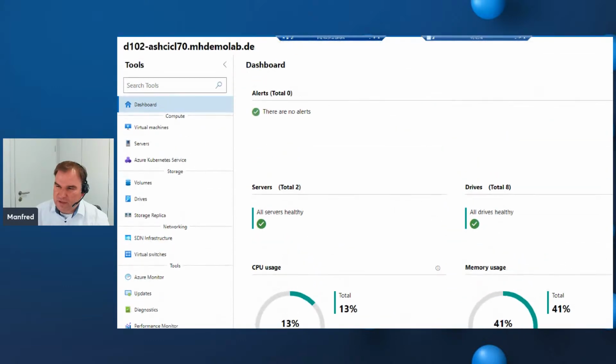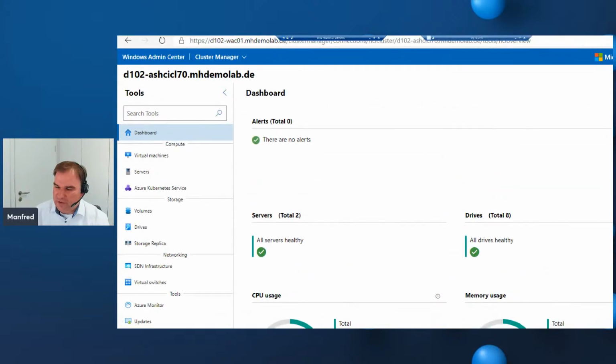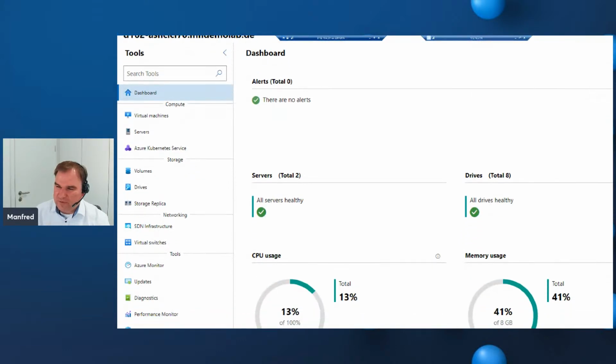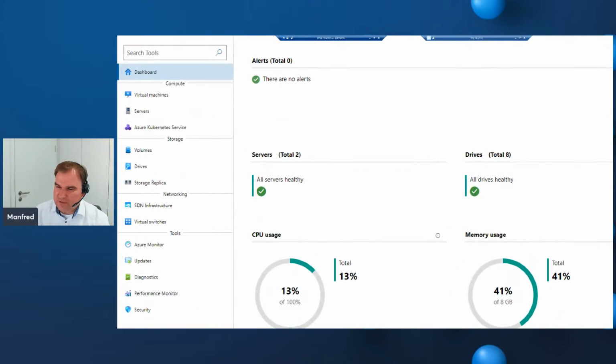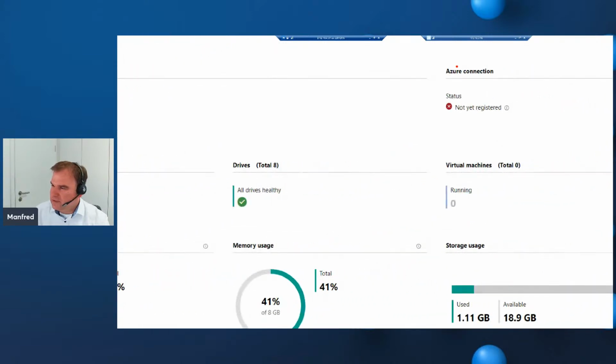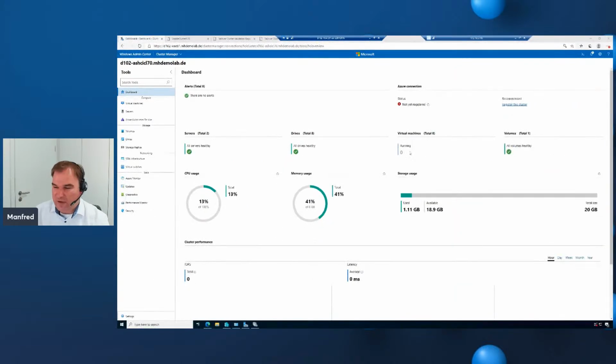Okay, let's see the configuration of the cluster. On the dashboard, there are no alerts. We have in the Windows Admin Center the virtual machines, the servers, and so on. What we can see here is that this cluster is actually not yet registered in Azure. Let's see if we have enough time to register the cluster in Azure. If not, we will do this in the next session or in one of the next sessions.